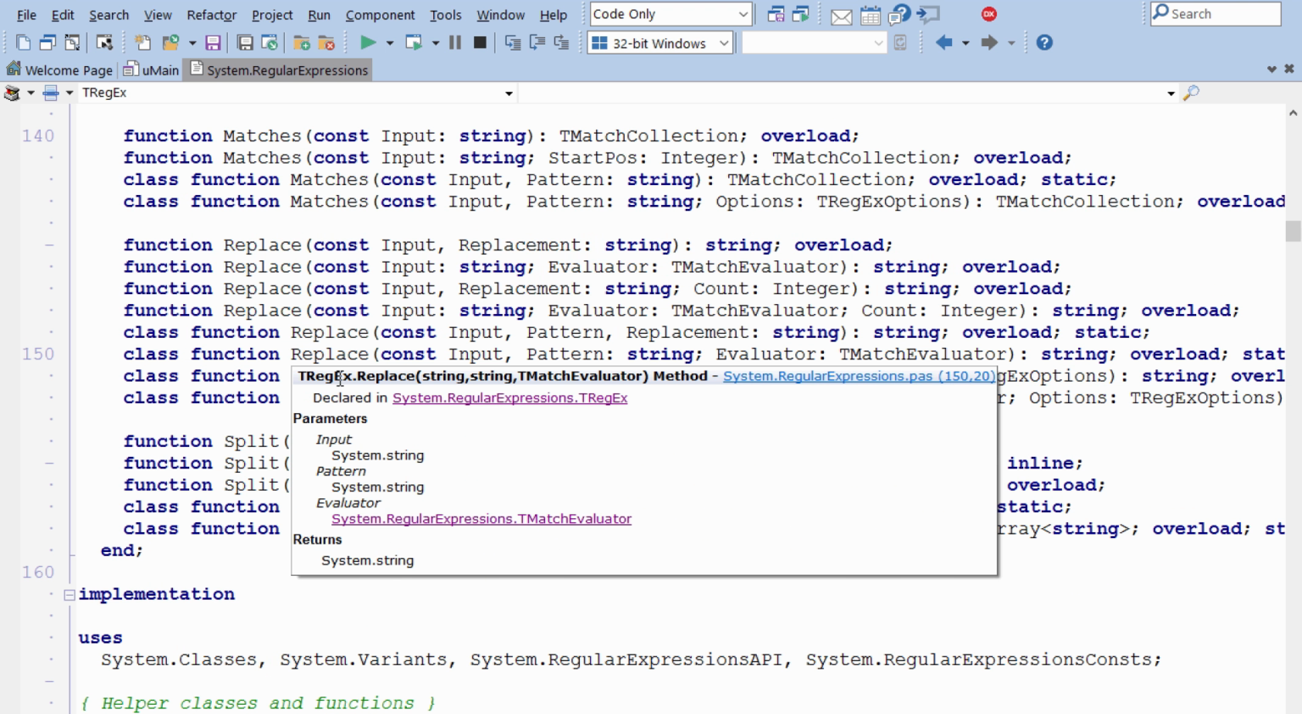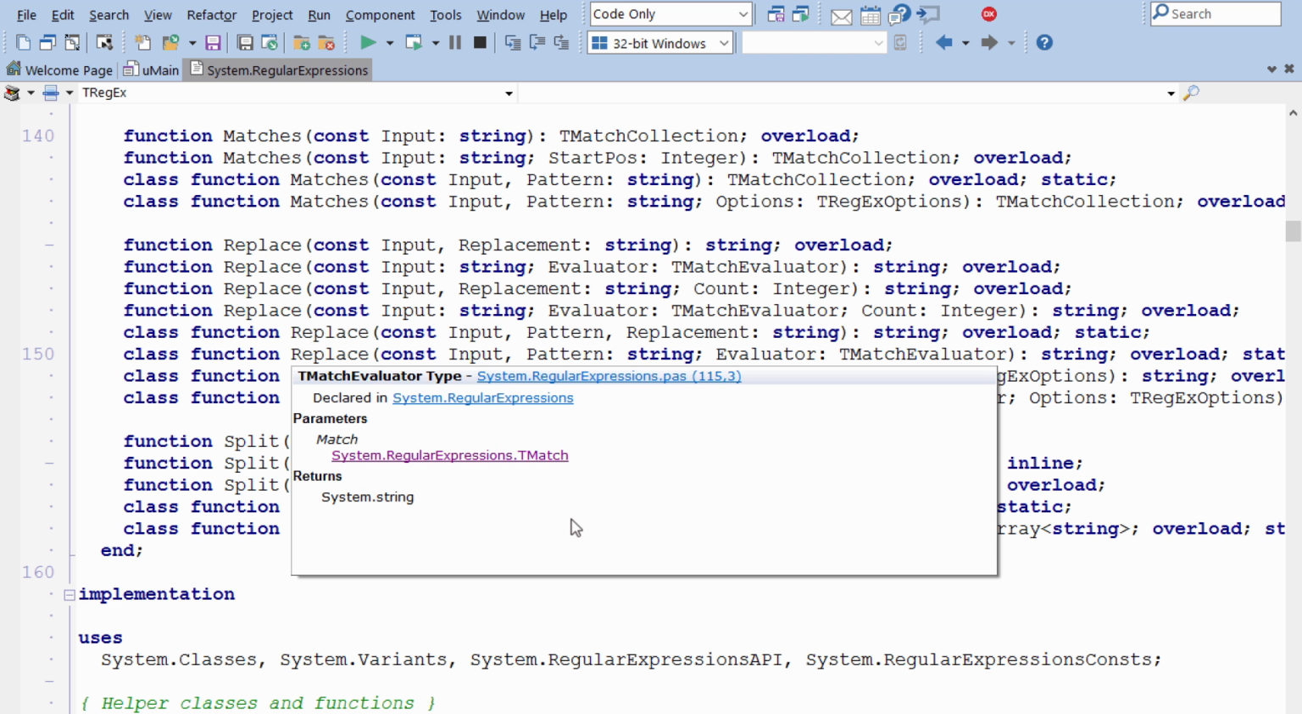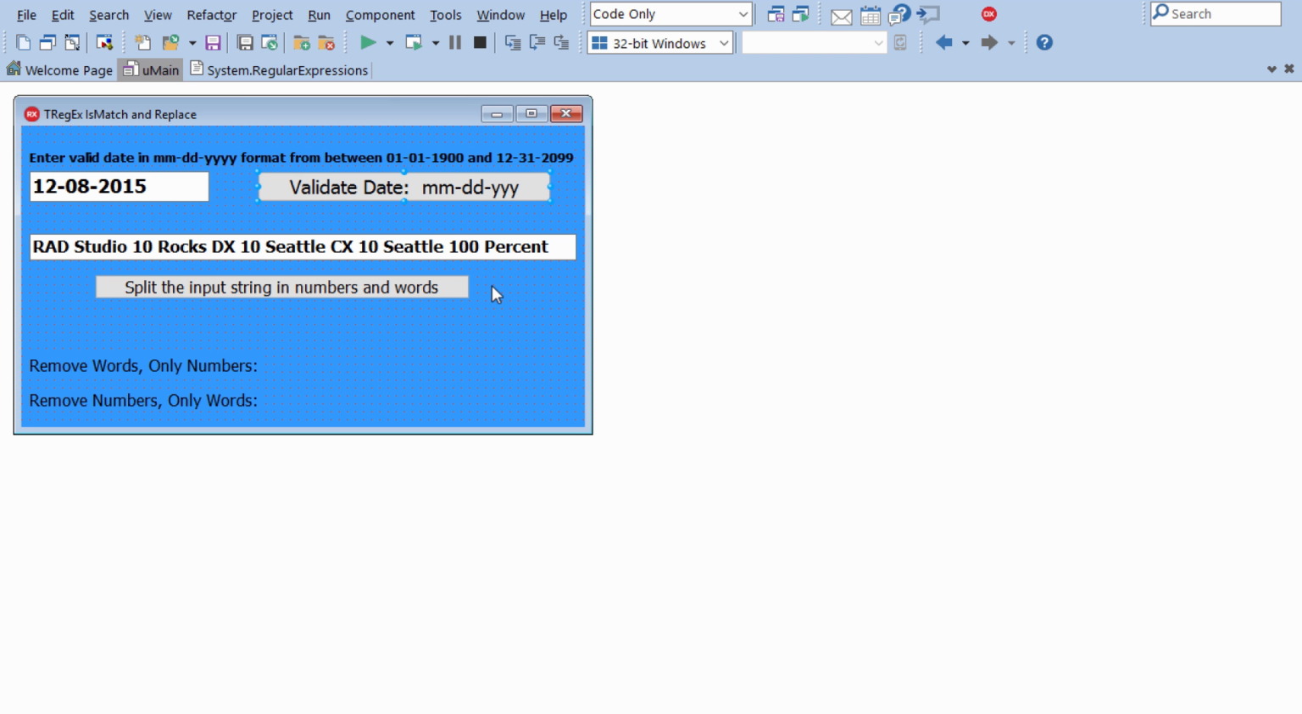Or instead of passing the replacement text as a string, you can pass a TMatchEvaluator, which is nothing more than a method that takes one parameter called match of type TMatch, and that returns a string. Let's now see how to use the TRegEx replace method to search and replace text.